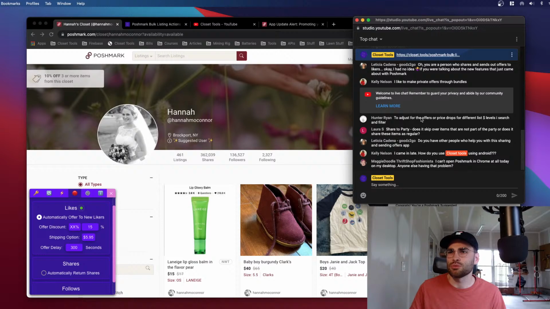To adjust for the offers and price drops for the different list search and filter. Yeah, Hunter, you can just use the filtering options to do price drops and offers and things like that. But obviously people would like to have a little bit more control over that, I guess, at the Closet Tools level.